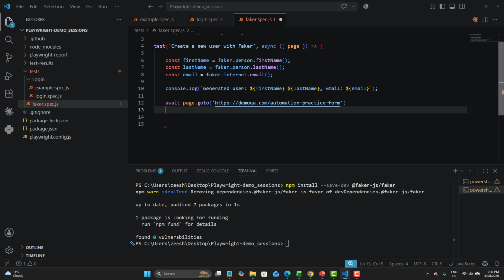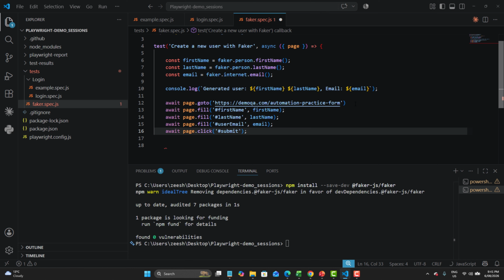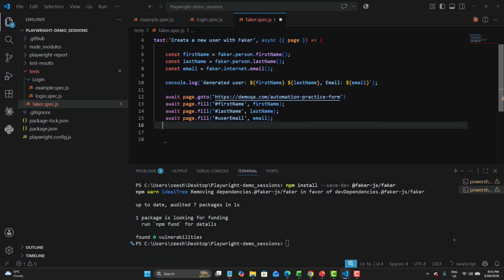And after this, now what we need to do is fill a form. So for example, await then page dot fill, and with the first name, last name, and email. And this is basically a locator.